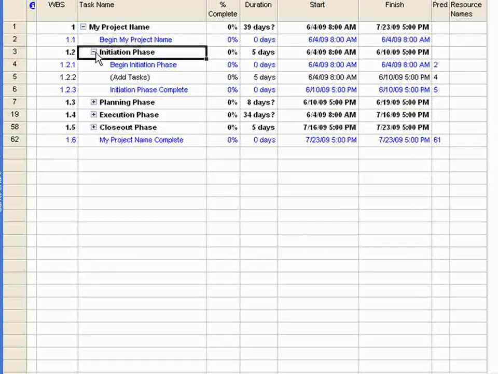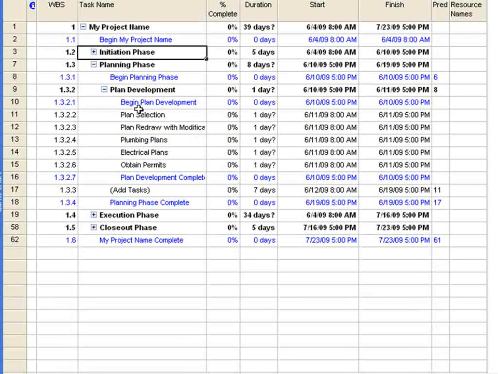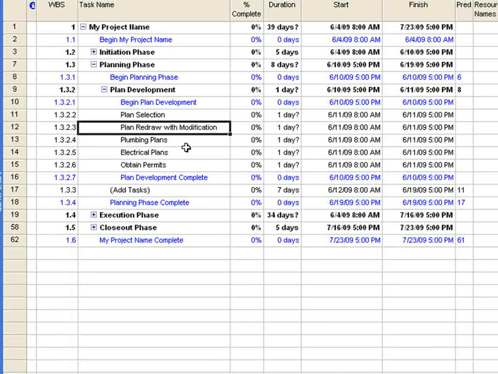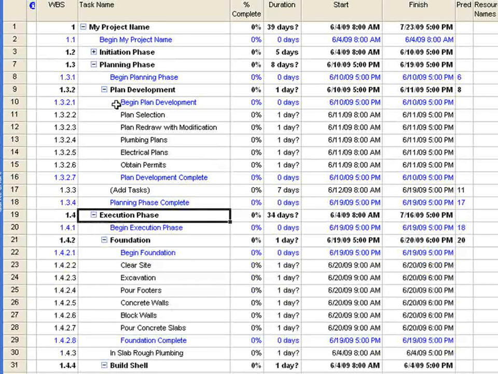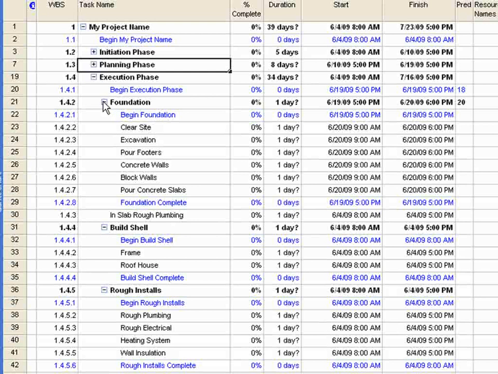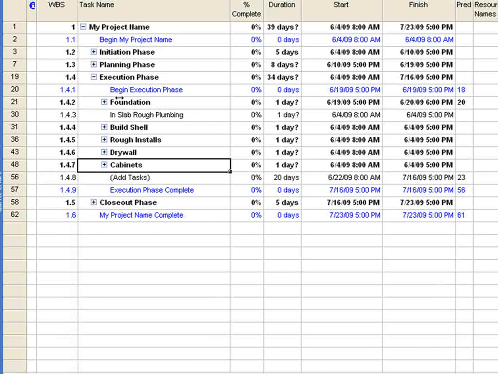And when I open up, actually I put them in the planning phase. So this is an example of deliverables. Plan selection, plan redraw with modifications, plumbing plans, electrical plans, obtain permits. These are deliverables if we're working, let's say, on a construction project. Let's collapse planning. Here's an example. Under execution, some of the deliverables are the foundation, build the shell, rough installs, drywalls, and cabinets. These are deliverables that we know we have to work on. Okay, so that's an example of deliverables.